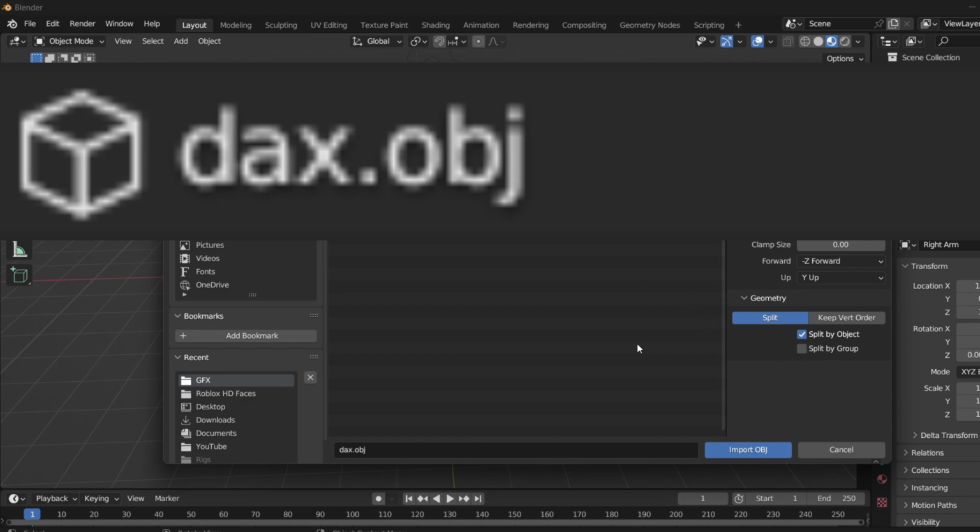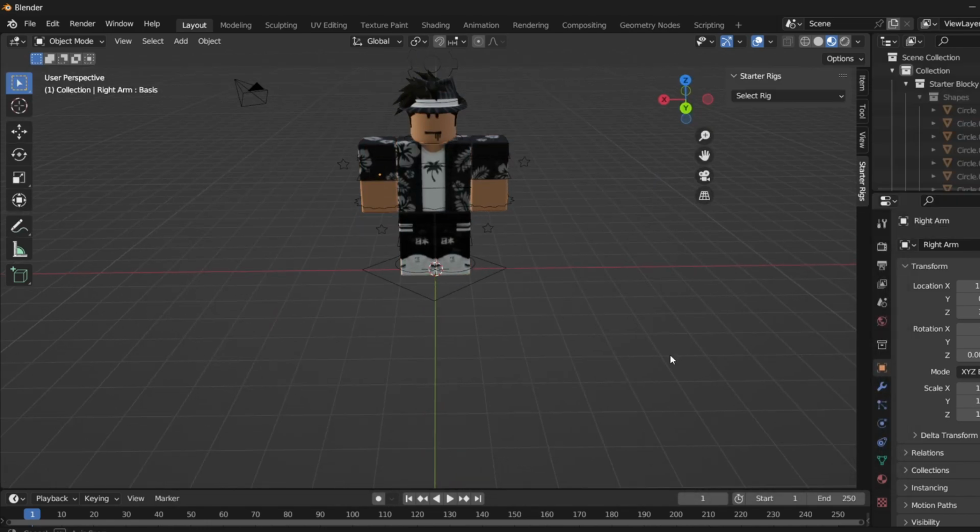But now, before you insert your character, there's going to be a geometry tab right here. Click on this geometry tab and click Split by Group. And now you have an OBJ file of yourself.